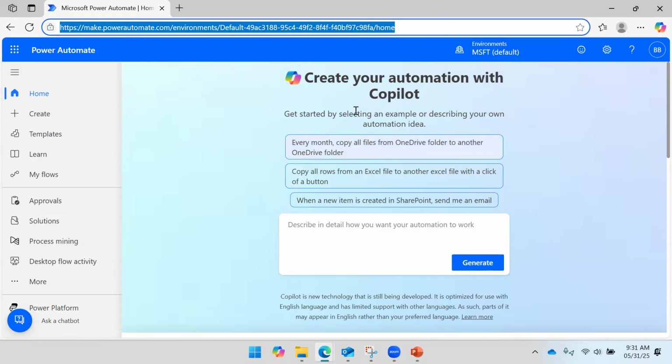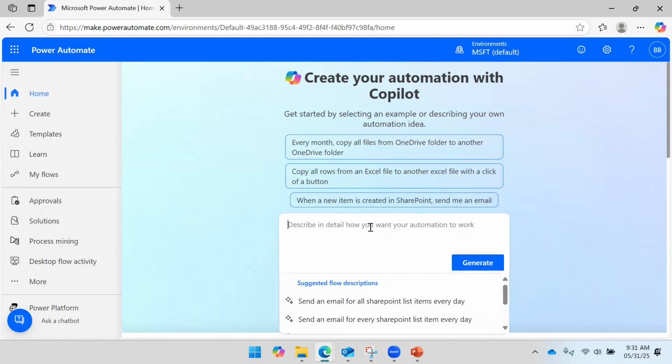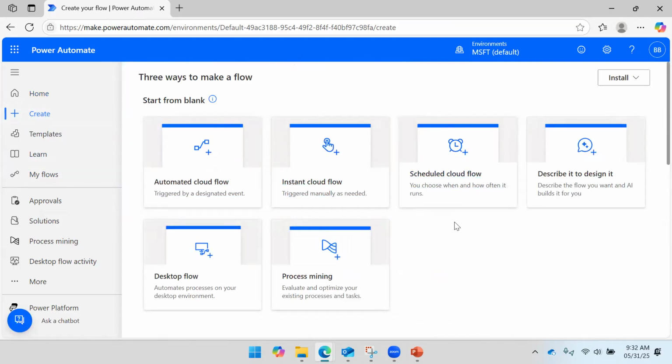Here you have options to create the flow using Copilot. If you write what you want to do, it will generate the flow for you. We will see the demo of this later, but at this point, I would like to download the attachments from the email. So the first step to build the flow is to define what type of flow you want to use.